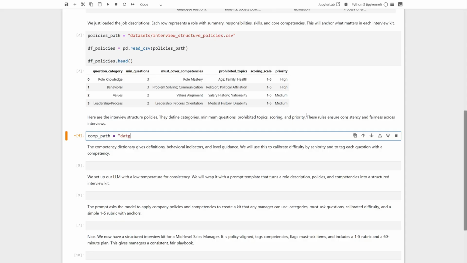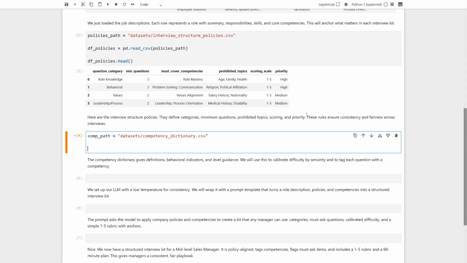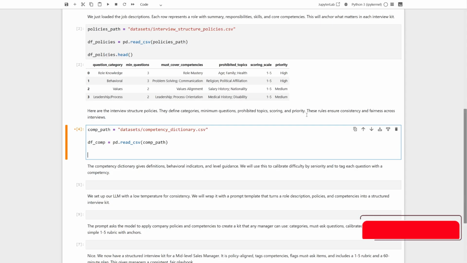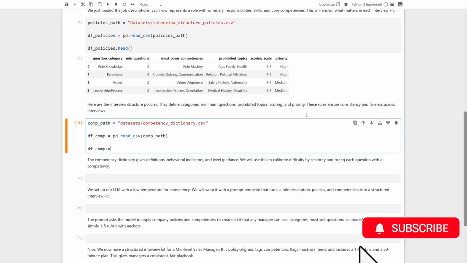Now let's save the path to our competency dictionary CSV. Putting the file location in a variable keeps things reusable and easy to update. We'll load that CSV with Pandas and turn it into a data frame, a neat table-like object we can analyze and transform. And a quick peek at the top rows to confirm everything loaded and the columns look as expected.